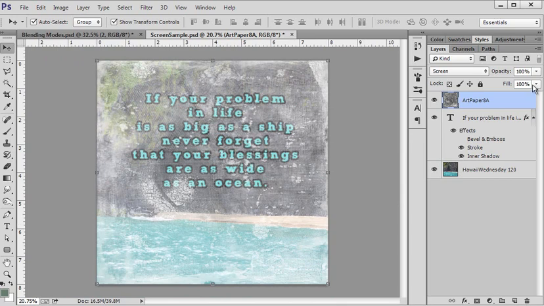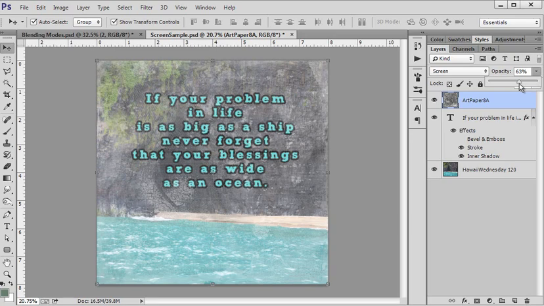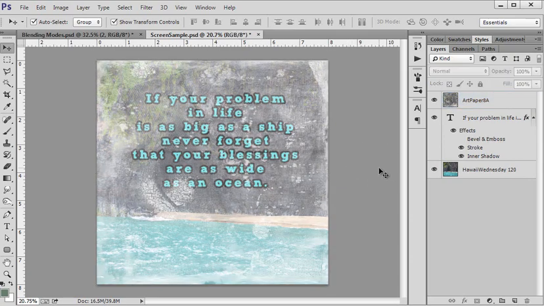Now, if it's too yummy for your photo, maybe your photo is really dark and then it really shows up too much. Remember, you can change it with the blending mode or the opacity, and make it more subtle. Maybe this is where you want to be. That's still just as cool, but I like this texture.